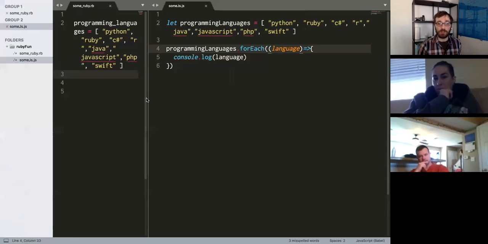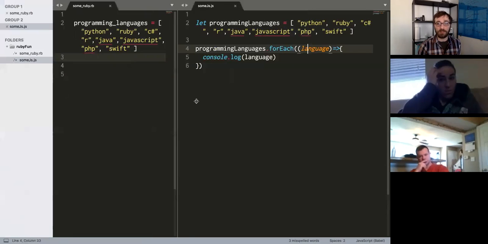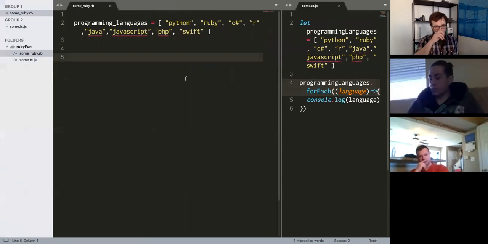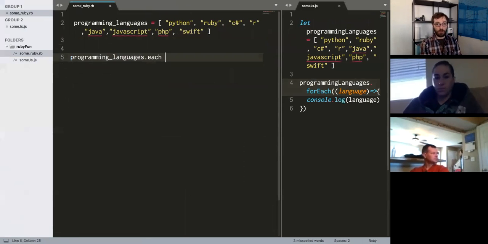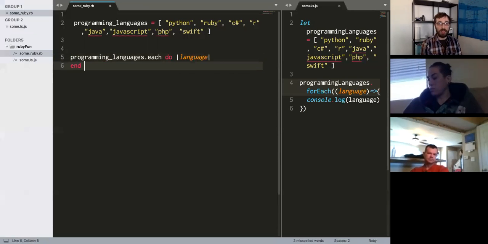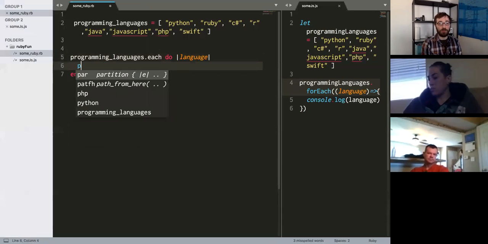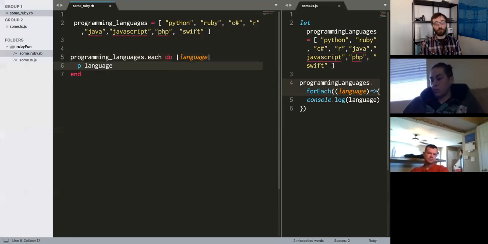Okay, so let's see how it works in Ruby. It's a little bit different. We're going to try to do the same thing. So we're going to have programming languages. In Ruby, it looks like this. I'm just going to type it out first, and then I'll go through it, okay? So it's .each. It's not forEach. Then we do a space. Then we write do. Then we throw pipes up here. Then what am I getting? I'm getting the language. I'm going to put an end here. And then what do I want to do each time? I just want to print the language. Cool.